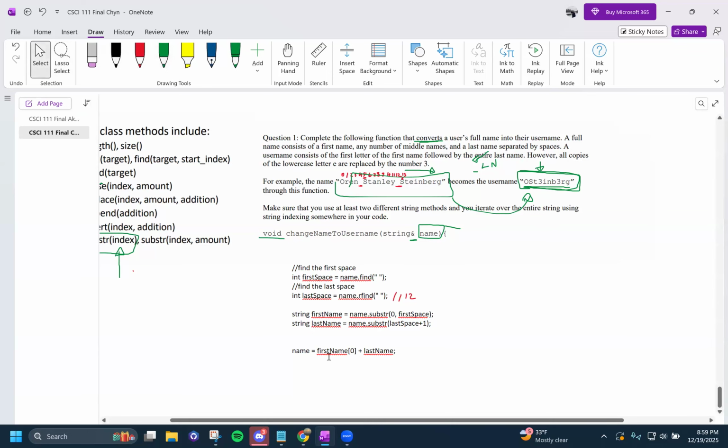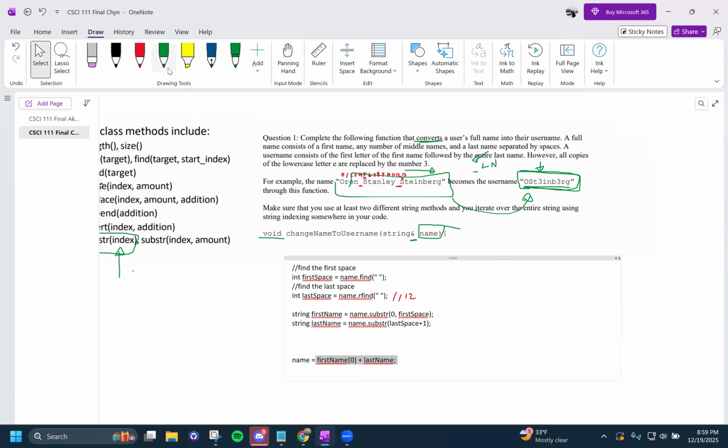But I'll do it right now so you guys know what's going on. So I have to change the E to a 3. So what was the purpose of that last line of code? That line of code basically changes the name, which was originally Oren Stanley Steinberg, to this guy. And this guy is basically C plus the Steinberg portion. Okay. So I didn't do the E to 3 yet, so I'm gonna do it right now.